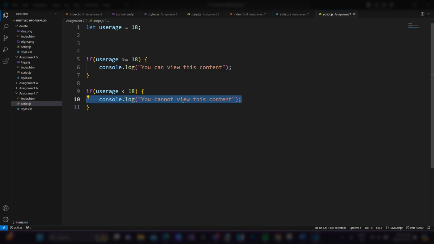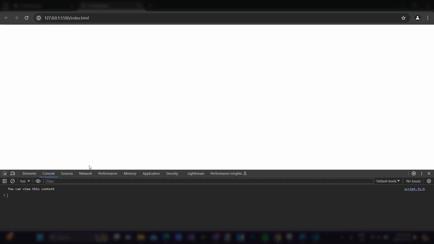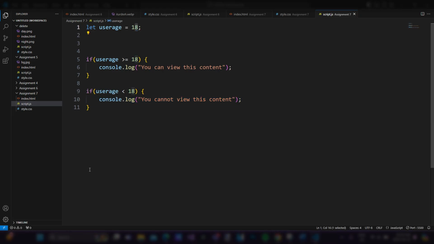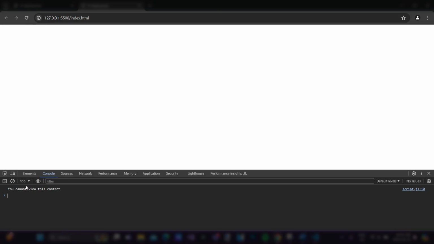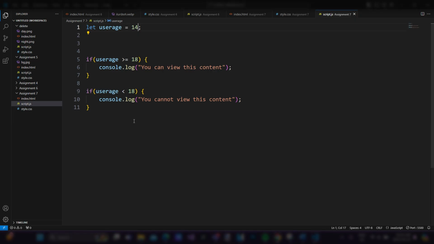So now we've created a situation where it's kind of one or the other. So if my user's 18, you can view this content. But if that user told me they were 14, you cannot view this content. So now they're getting feedback one way or another. This is good programming practice, but it's not. I'll show you in the future a better way to handle this situation. But let's not worry about that right now.